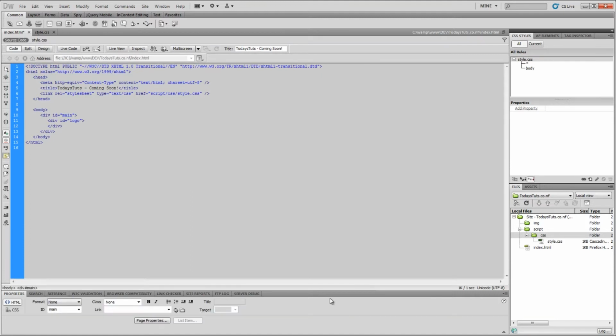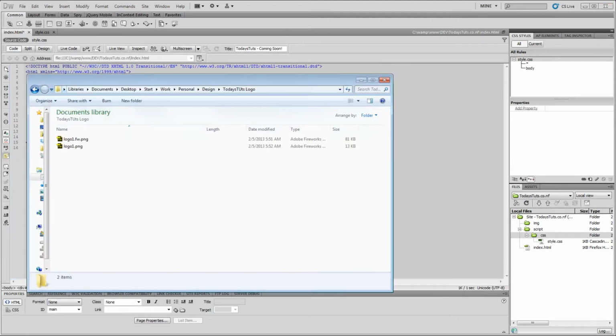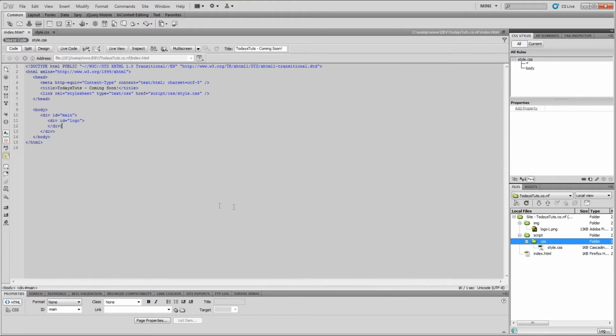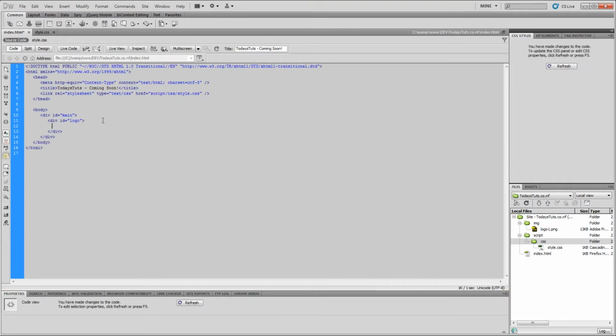So I need to put the logo into the IMG folder. You can just drag and drop from a folder. Inside the logo div, we're going to put an IMG tag, and the source will be our logo.